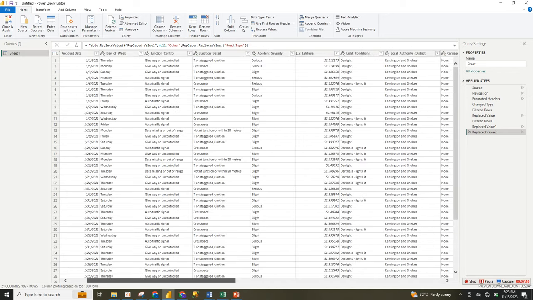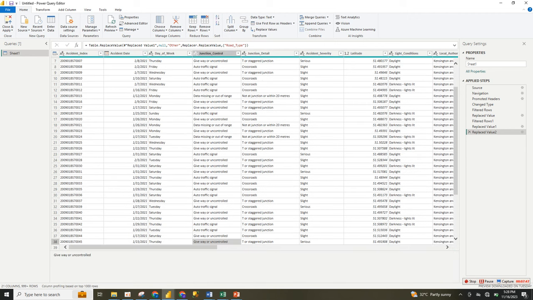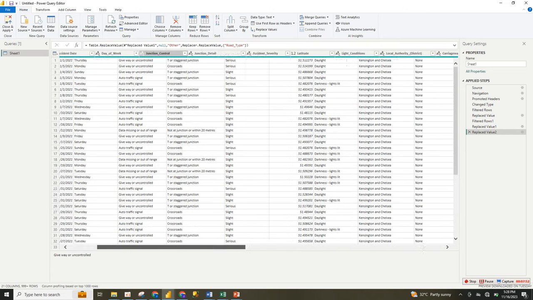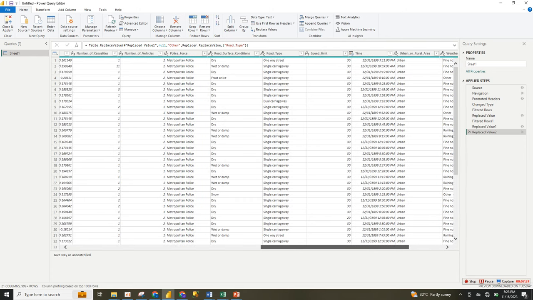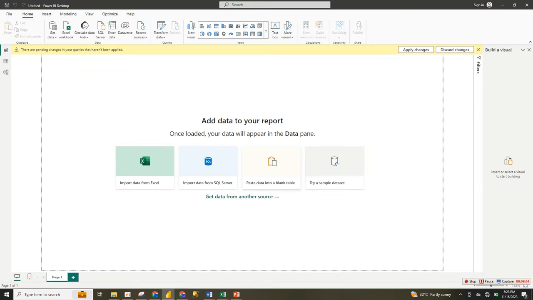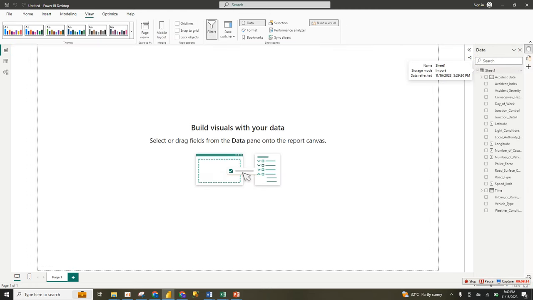Again, one another thing that you need to check in Power Query Editor is to make sure that all your data are in the right data type. If not, whenever you are creating any DAX formula, you might have issues with it. So I think all my data are in the right data type. So I'm going to close and apply and load it to the report view. Now our data has been loaded to the report view.